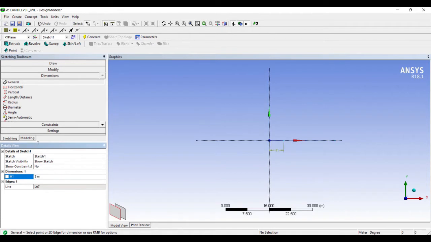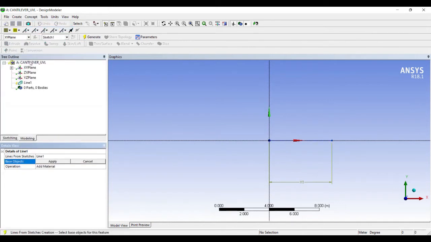I assume the length as 5 meter. I'll go to concept, lines from sketches. I'll select the sketch, apply and generate.